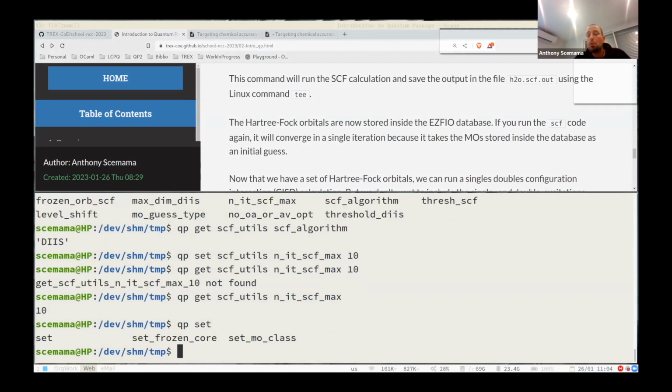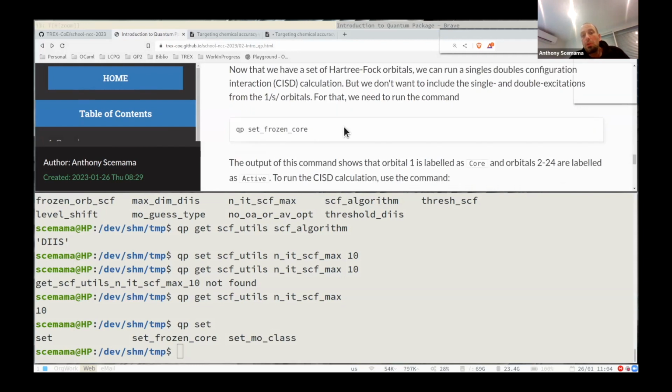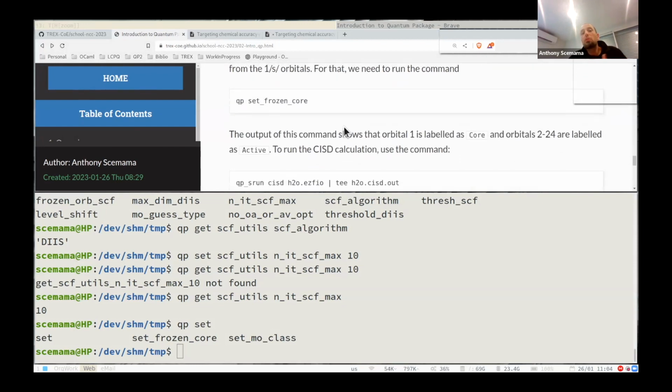So now we can run a CI calculation, a configuration interaction with single and double excitations. This is very easy. You can do qp run CISD with the name of the file.